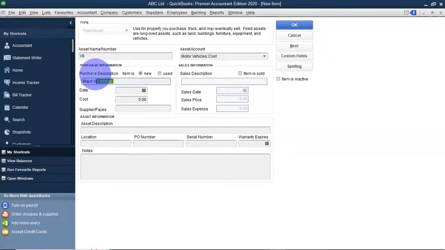Upon sale, how do you want this description to be? I'll repeat the same thing. But notice that for the sales, you are not able to give the sales description because the item is not sold. If the item is sold, that is when you can key in the sales description. So I'm going to leave it as it is.